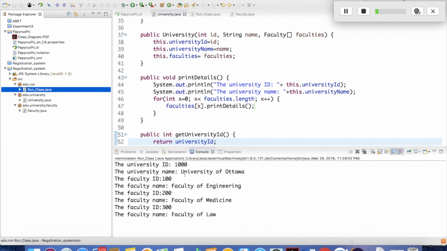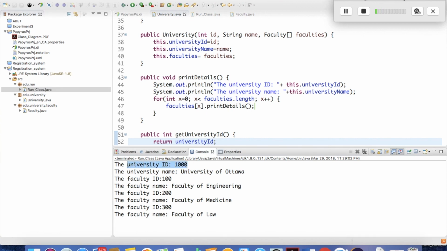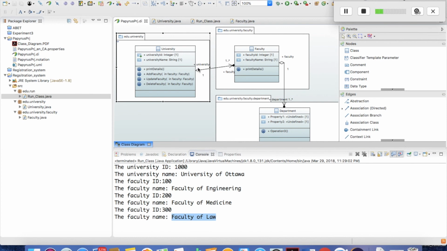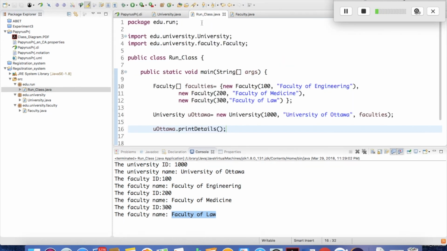So as you can see, we have a university which has an ID of 1000, and it has a university name, University of Ottawa. It has three faculties. One is 100, Faculty of Engineering. The second one, 200, is Faculty of Medicine, and the third one is 300, Faculty of Law. So this implements the relationship between the faculty and the university. The university has multiple faculties, which appears here when we run the program.